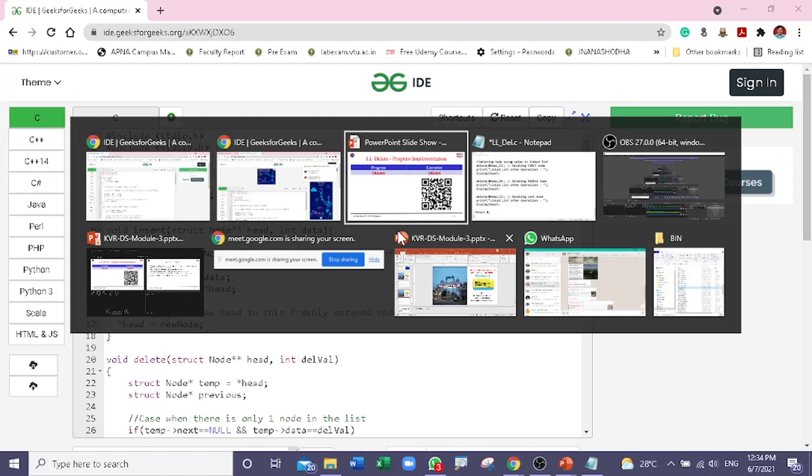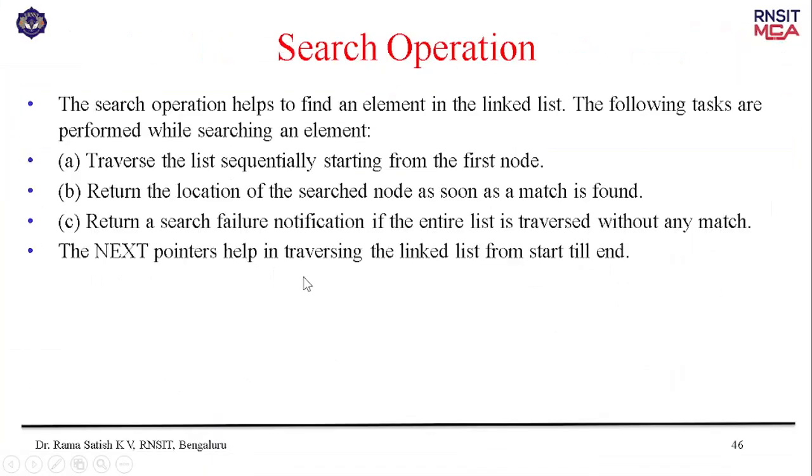And moving further, the searching operation is very simple. What you are trying to do is you are traversing the entire linked list sequentially, starting from the first node, and it is only one directional.